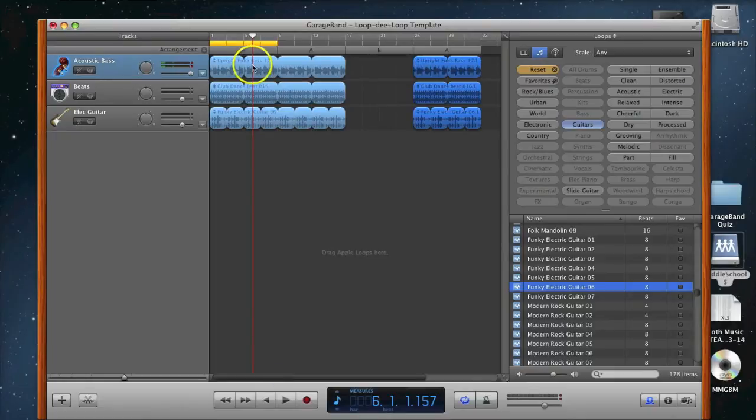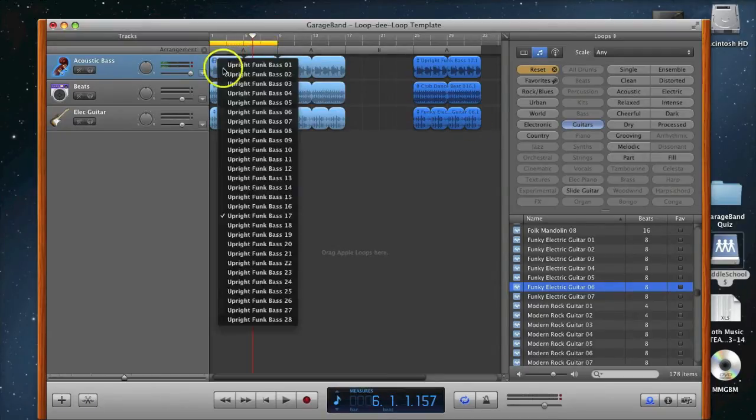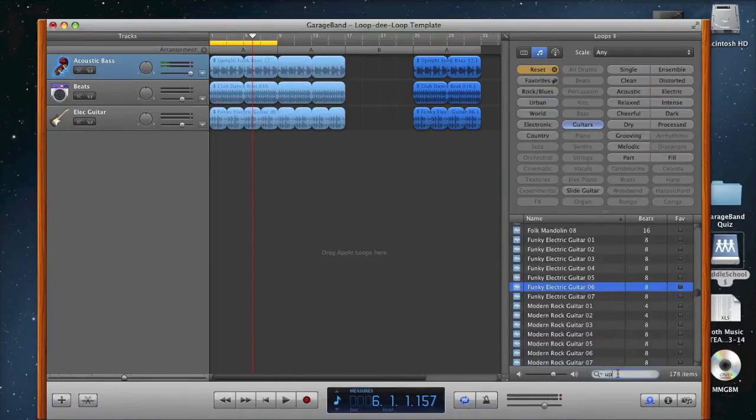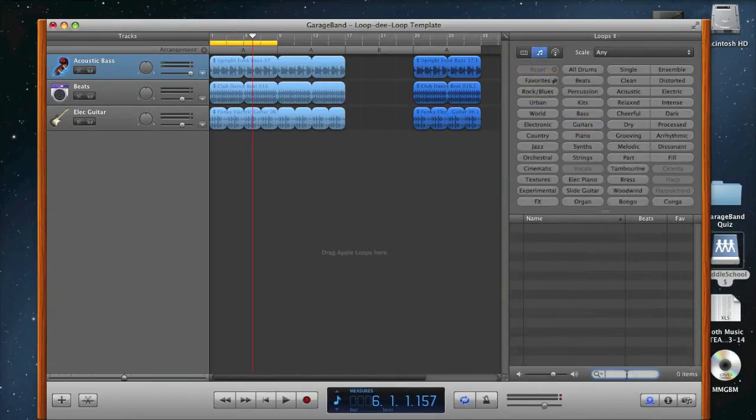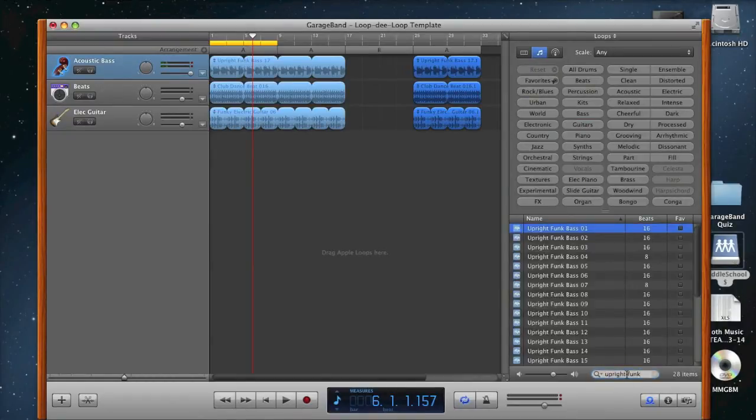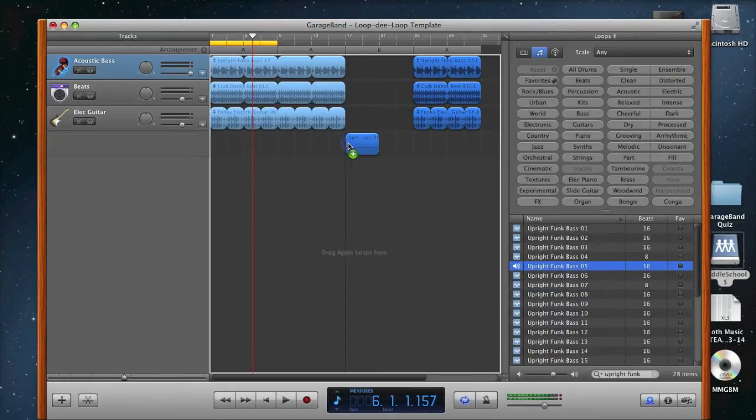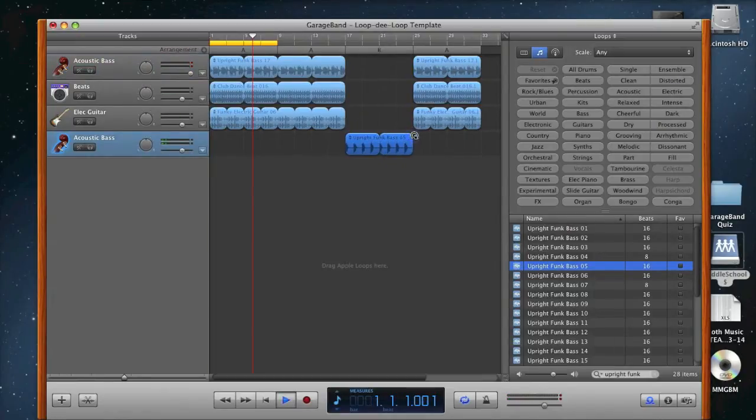Now I want to do the B section. The B section should complement the A section. So I have the upright funk bass 17 here, and if I click here, you'll notice a whole bunch of different upright funk basses. So let's go down here, type in upright, and that should be enough. I gotta hit reset. Oh, clear that. Upright funk. And there are my upright funk basses. So I'd go and I'd sample a few. I already know that I like 5 because I listened to a few. Click over and drag it. Okay, pause.